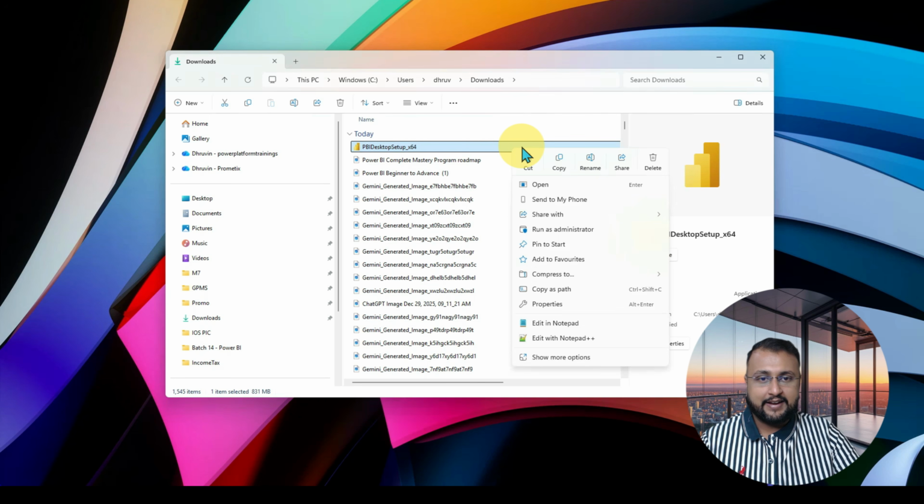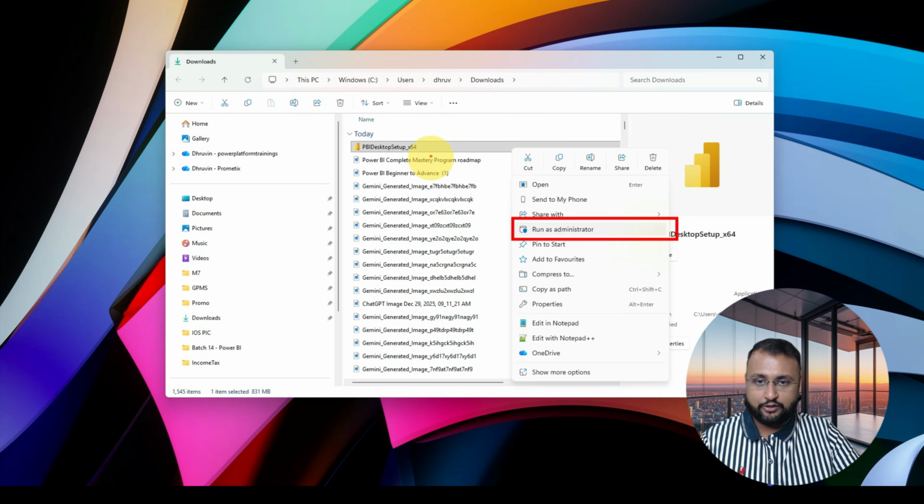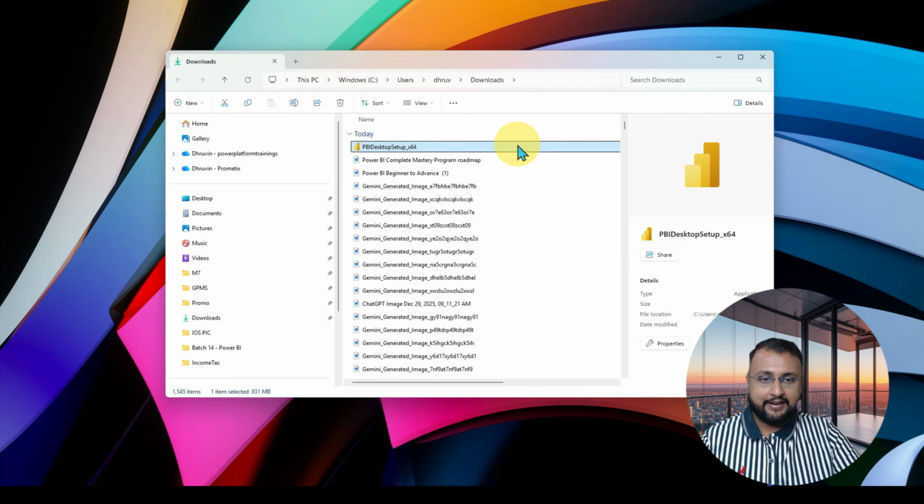Just right click on that and click on run as administrator, because the Power BI setup installation requires administrative privileges. So let's right click and click on run as administrator. Once you do that, it will ask you for a yes or no pop-up for installation.